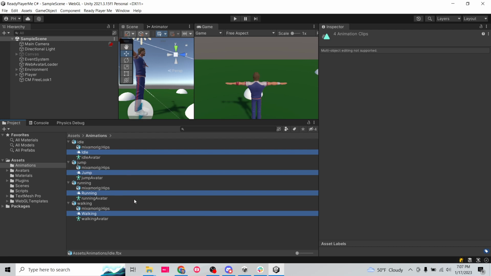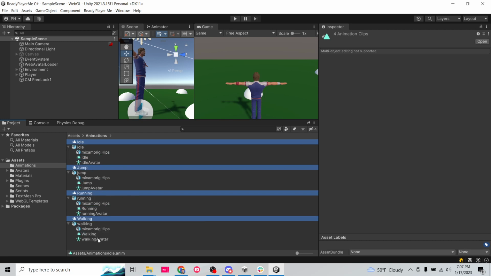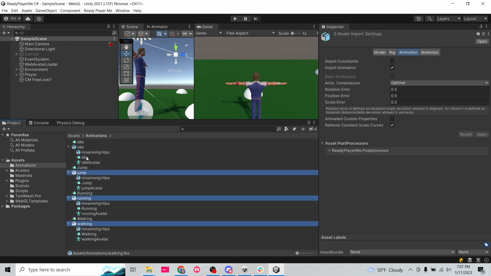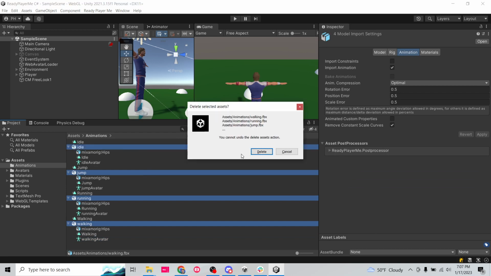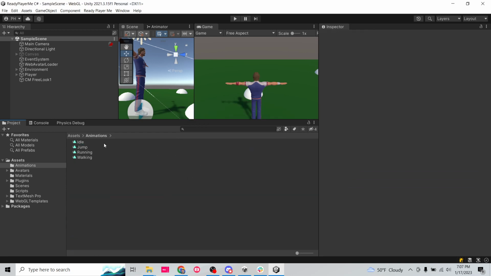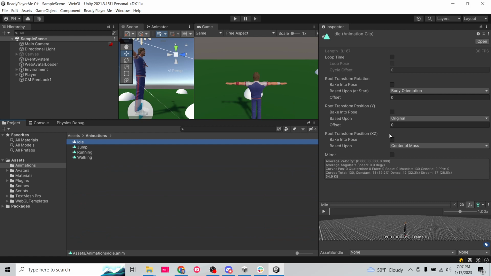I'm going to take all of those and Control D to duplicate them. And then I'm just going to delete all those. And now I'm stuck with just the animations. All right, cool beans. And there's some of these we want to loop, right?